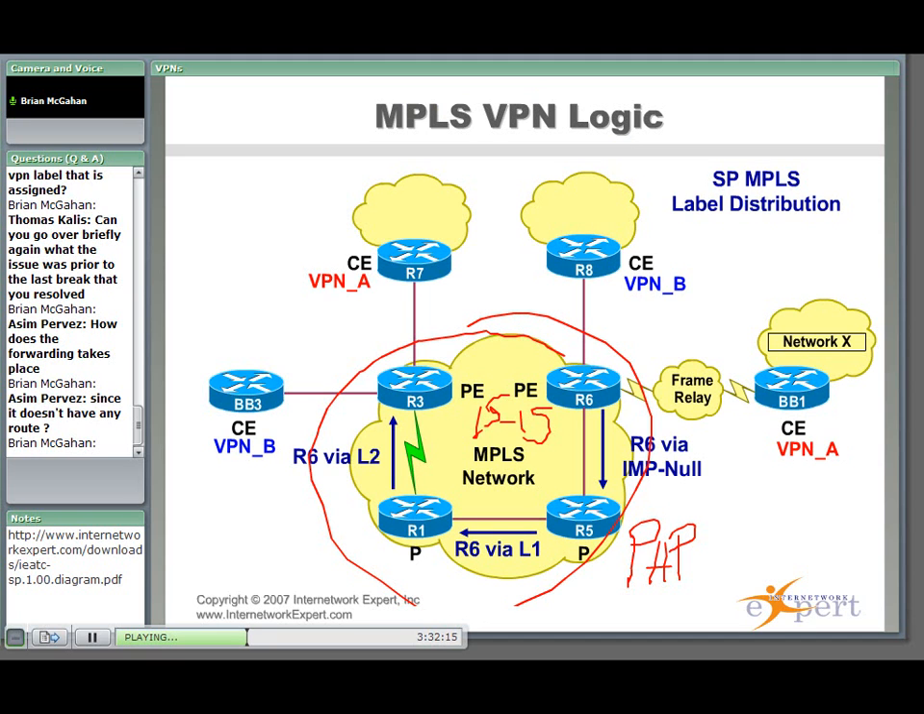This process is going to happen the same way, opposite from 3 to 6. 3 is going to advertise implicit null to router 1. Router 1 should advertise a regular label value to router 5. 5 is going to advertise a regular label value to router 6.